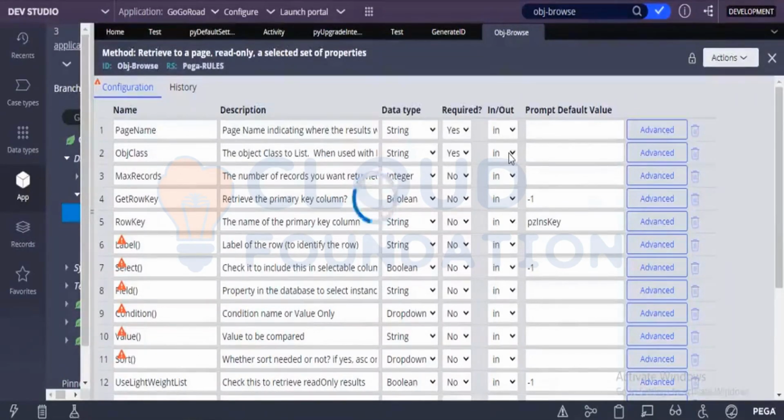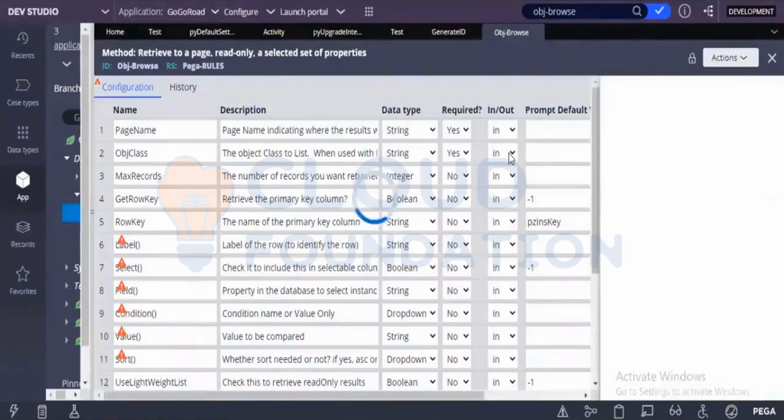If you understand object browse, the remaining methods will be very easy. Object browse is something difficult. You understand, right guys? First thing to remember, object browse is used to fetch multiple records.